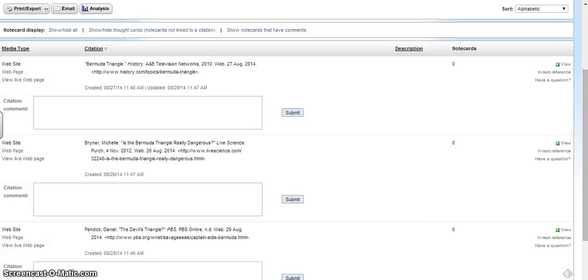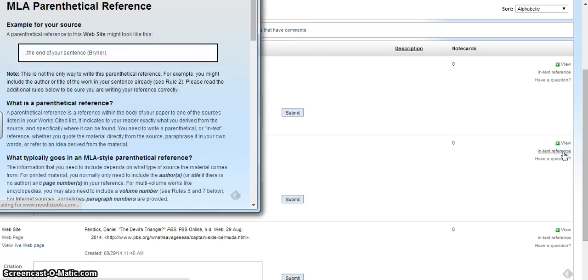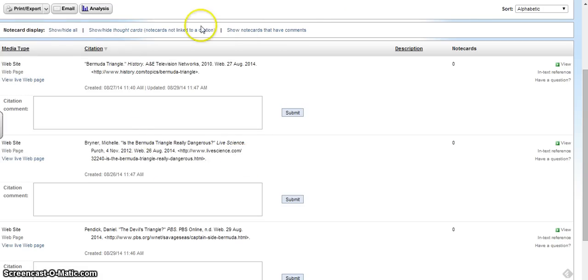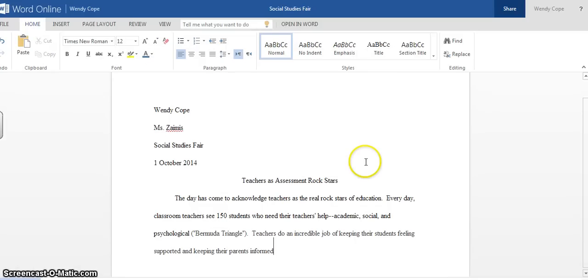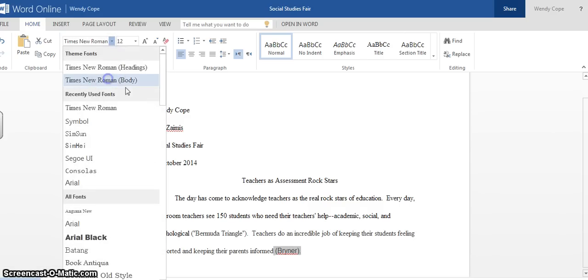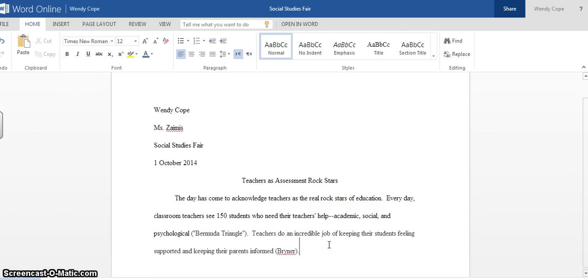So let's say I got this information from the next piece. All right, do you see how this one has also got the web page put together? Here's an in-text reference there. Do you see how they've used the author's last name? Because this time we have an author. So when you have that specific information, again, you're going to copy it. And then I'm going to go back over here into the Social Studies Fair. And all I have to do is paste it, and then I'm going to change the font. And I am good to go.